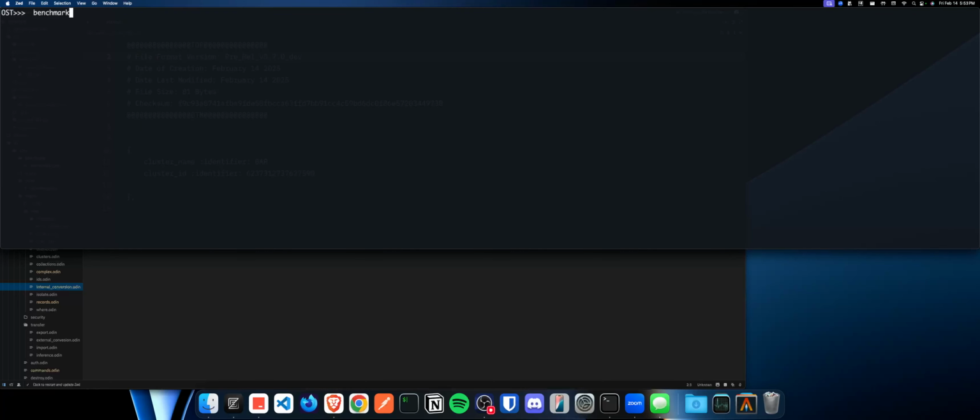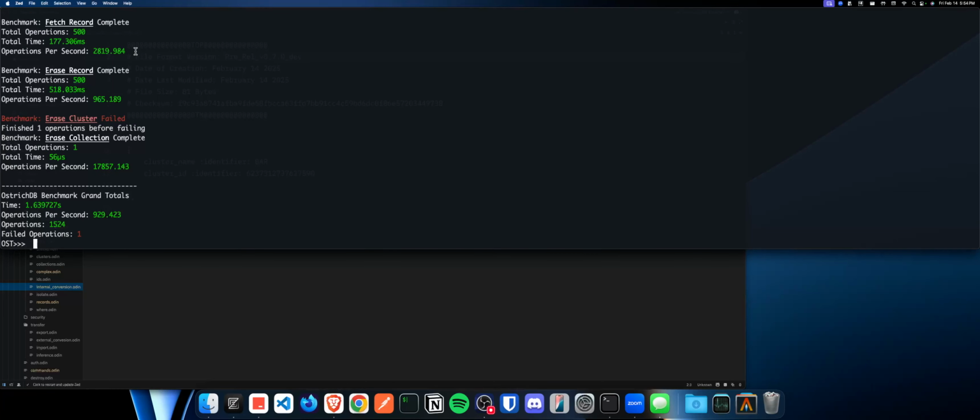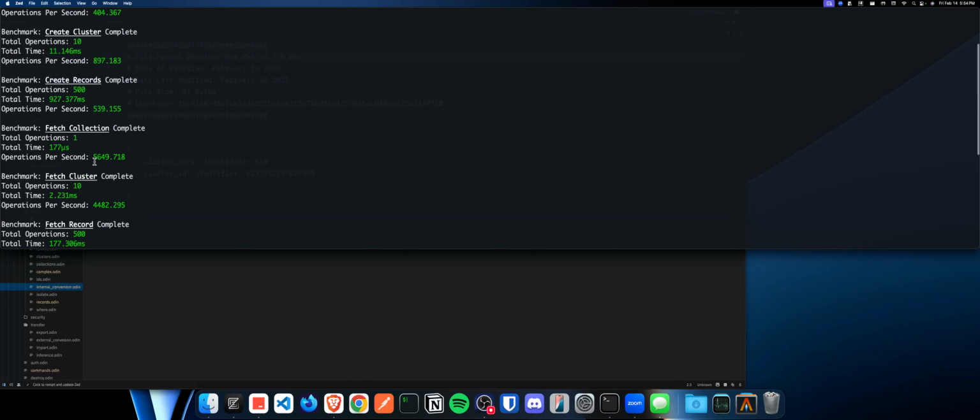But currently, all it is is you enter the benchmark command and then it'll run. And you can see here we've run after 1.6 seconds. We've averaged out a possible 929 operations per second. We've completed 1,500 operations, and one of them failed. This one here. I don't know why it failed, but it did. I should look into that.